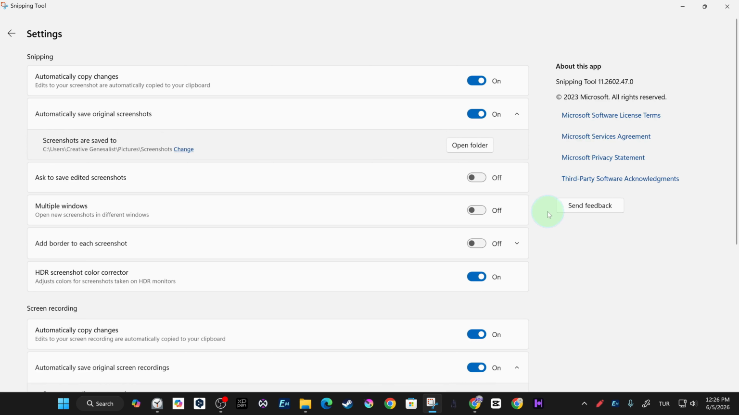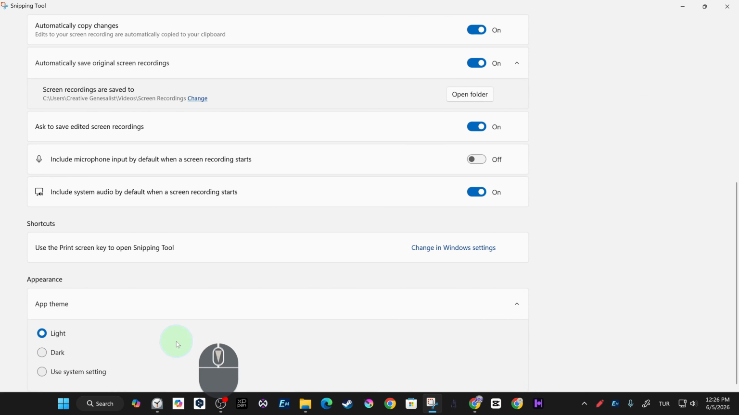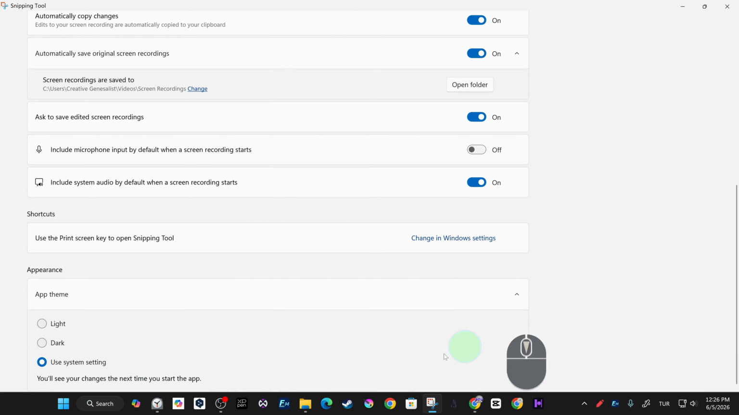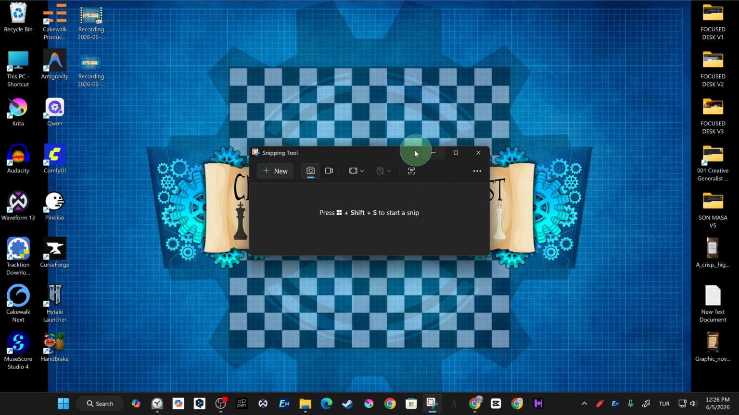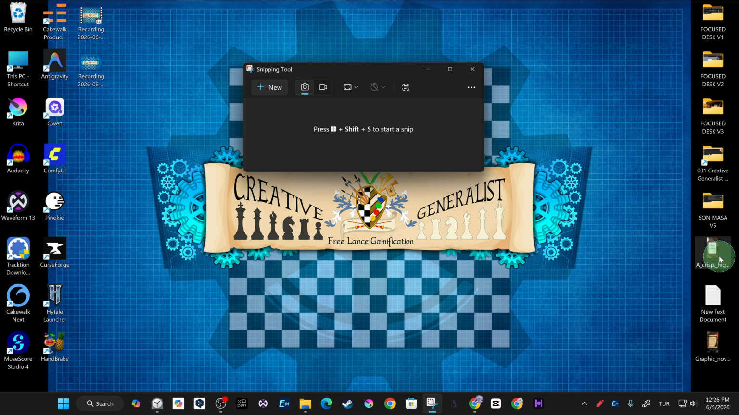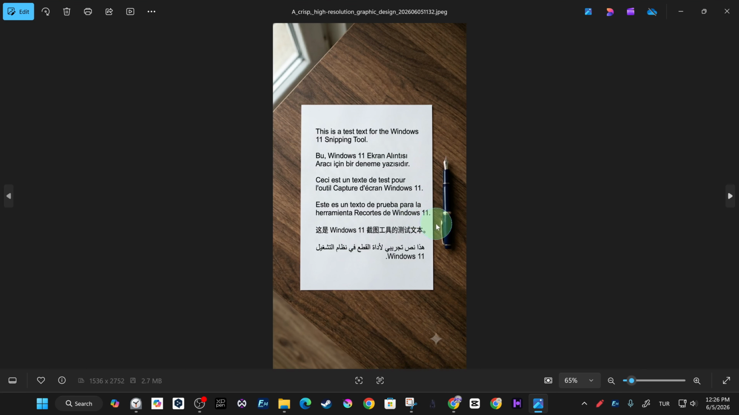However, for our eye comfort and working convenience, we return to the settings and select the dark theme again to continue our process. In the Settings menu, you can also manage fine-tuning options, such as automatically adding a border to your snips and HDR color correction.